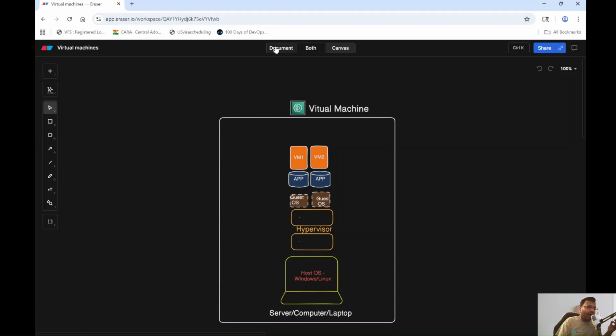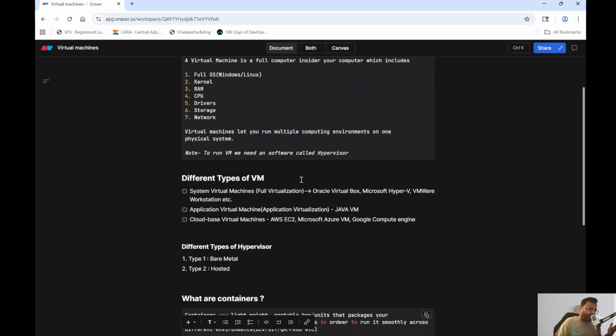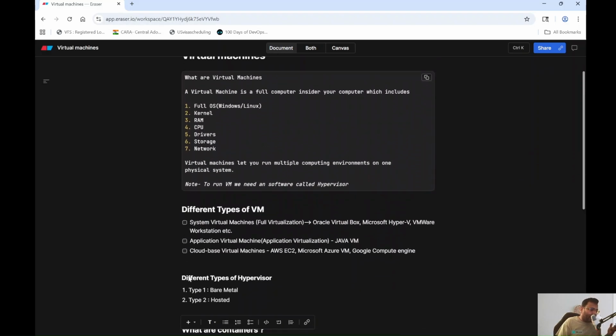Now, what are the different types of virtual machines we have? One is called the system virtual machine, which is full virtualization. If you want to create a virtual machine on your laptop, all you need to install is Oracle VirtualBox, and then it will have its own operating system, and you can start running applications on it. You can also install Microsoft Hyper-V, VMware Workstation, etc. Those are the system virtual machines which help you with full virtualization.